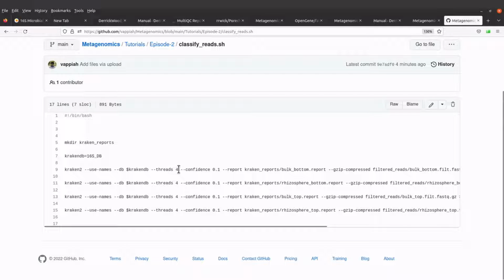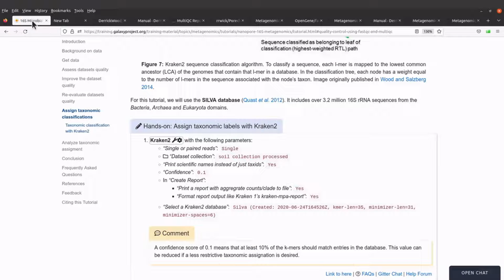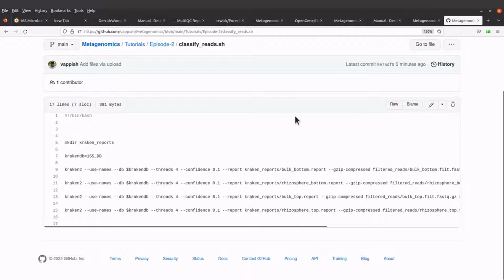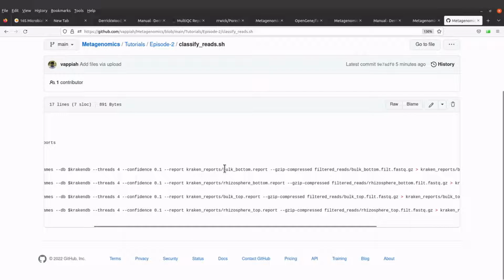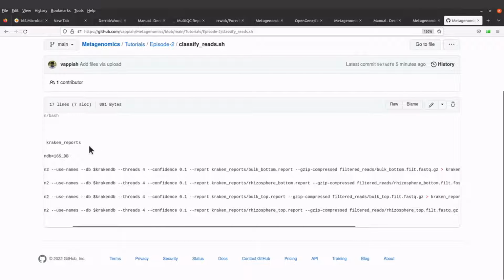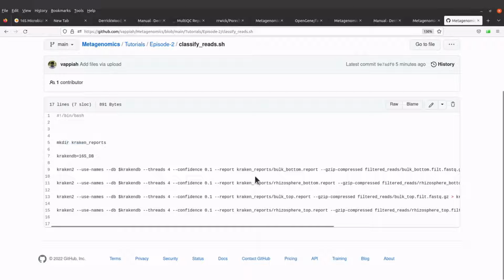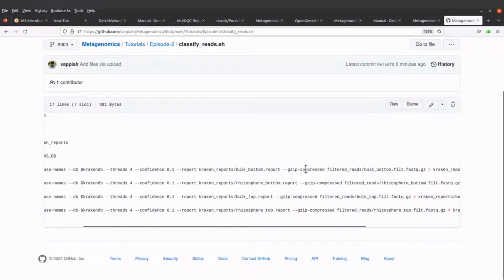We have threads, which is 4. You can increase this number. There's also this option here, confidence 0.1. This one, I indicated it because the Galaxy tutorial stated it here, confidence 0.1. And then I also specify the output file for the reports. That is here. So we are saving the reports in the KRAKEN underscore reports directory, the one that we created here. And we also have gzip compressed.